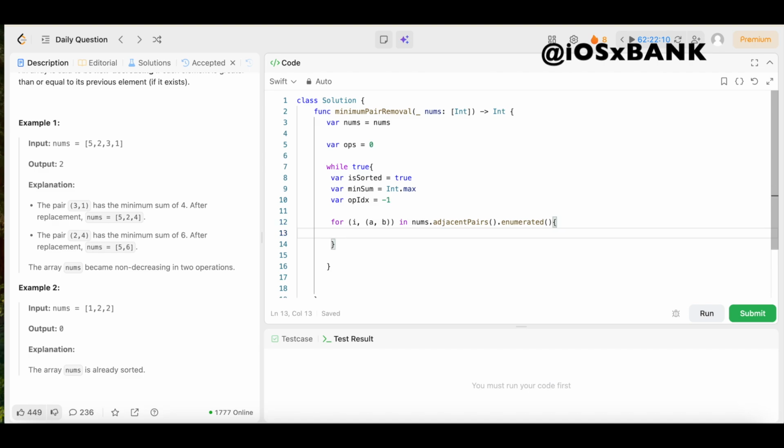And if the adjacent pair is decreasing, the array is not sorted. So we'll say if a is greater than b, then we'll open up the brackets and we'll say isSorted equals false. Then we're going to track the adjacent pair with the smallest sum. So we're going to come underneath this, and we're going to say if a plus b is less than minSum, then we'll open up the brackets and we'll say minSum equals a plus b. Then we're going to say opIdx, we're going to set that equal to i.